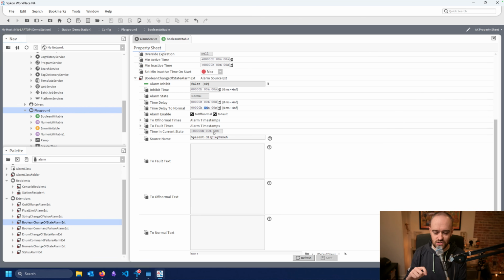All of these values are not necessarily manipulatable, but you can pull them out and use them to trigger other things, display on a graphic, log, etc., etc. Our source name is going to be the name of the alarm. So in this case, it's going to be parent.displayname.